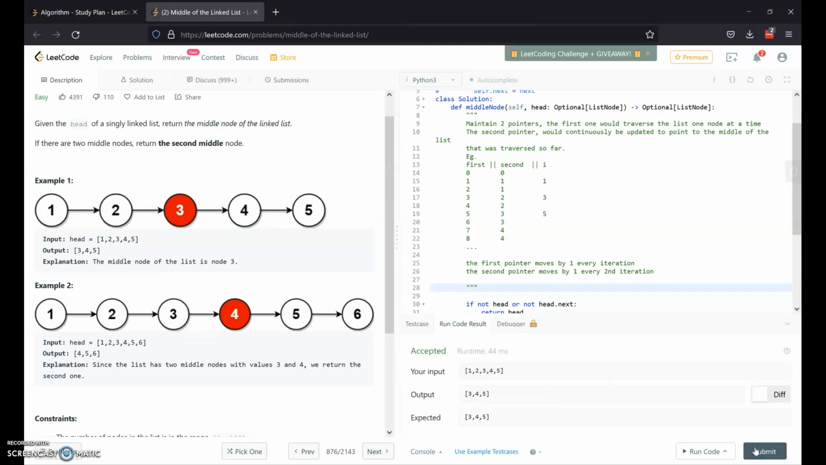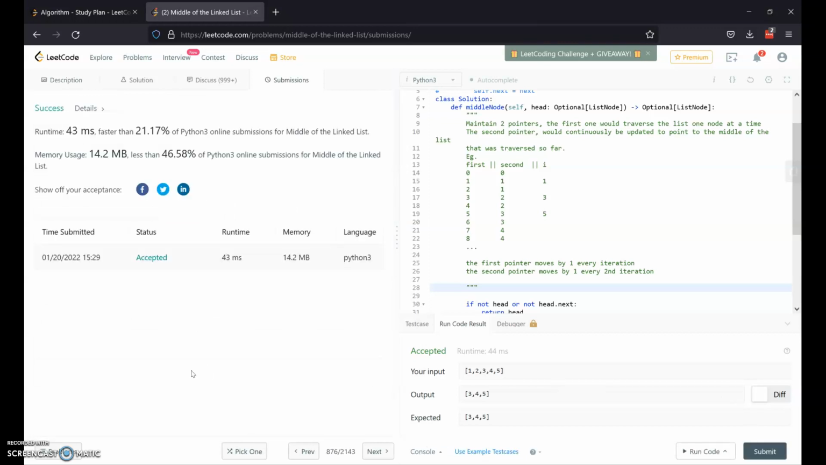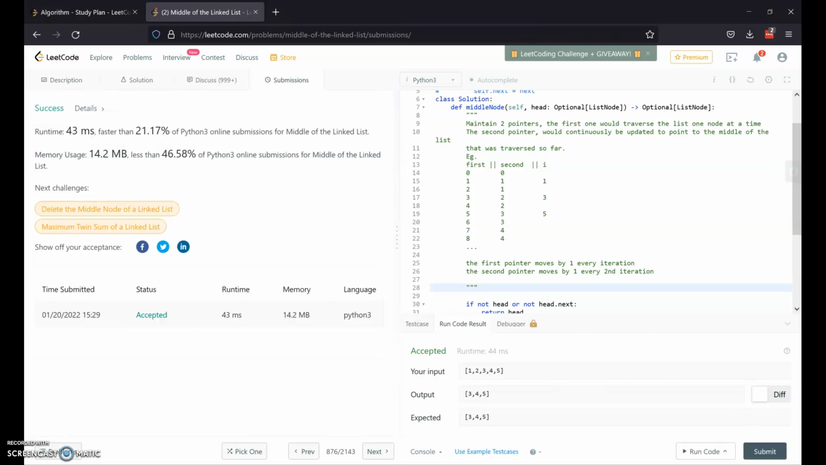So that worked for this. Let's try submitting. It worked. So we can improve on speed, and we'll look into that later. And we've done not bad for memory.